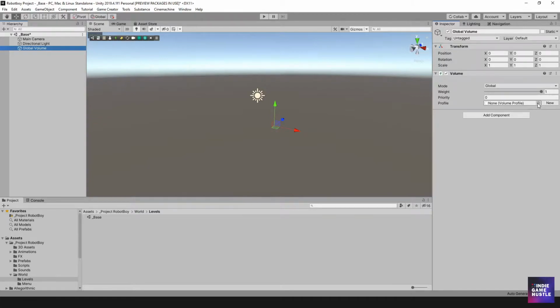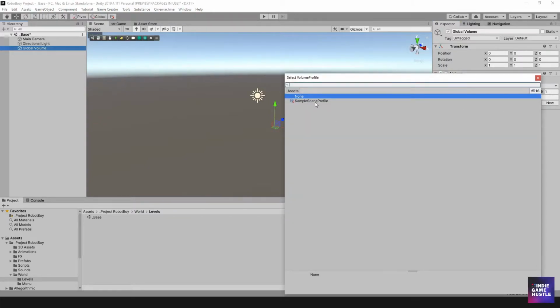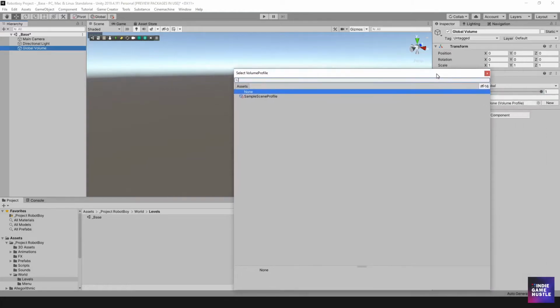Now, if I hit this here and I look, this is the sample scene profile that we were just in. So these are the post-processing effects that apply to that scene. But we don't want to use that. We want our own post-processing effects. And generally speaking, you can create different profiles for different levels based on the mood that you're trying to set and that sort of thing, right? So let's just create our base profile here.